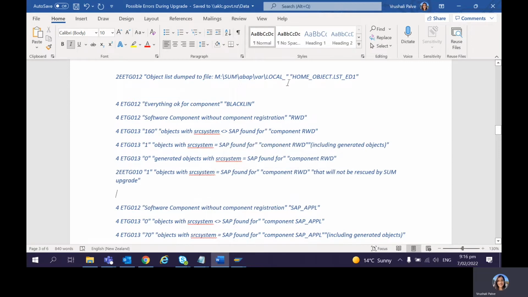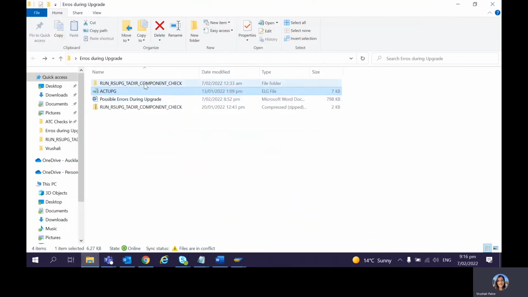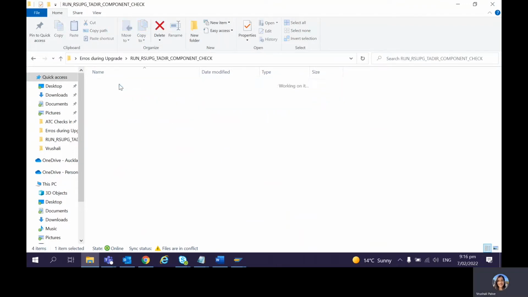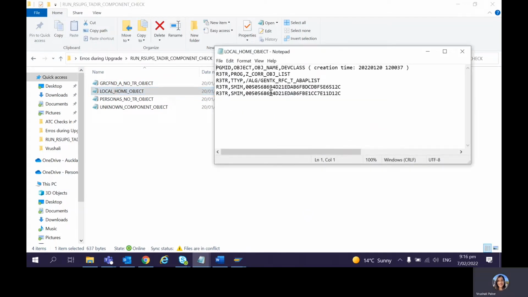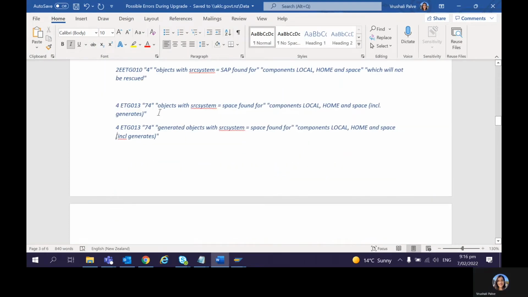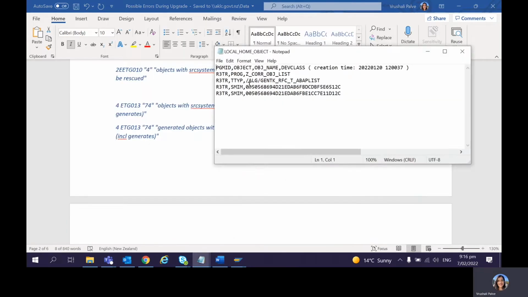If you go to this file, HOME_OBJECTS.LIST_ED1, I have already received that file. If you open this local home object, you can see the objects that the file is talking about. In this case, these are the 4 objects that the log first told us: 4 objects with source system equal to SAP found. Here you can see R3TR, which is the object, and this is the type that describes the type of the component. This is the program, this is the table type, this is SMIM, which stands for MIME objects. So you have to make sure that all these 4 objects are rescued in your system, that means you want to take them up to the next system.